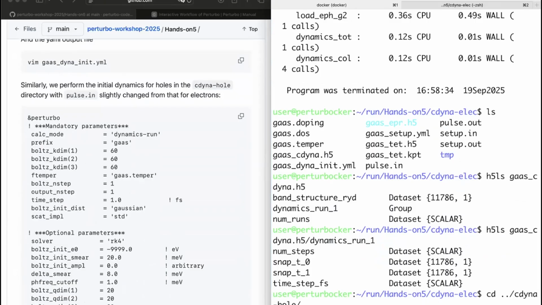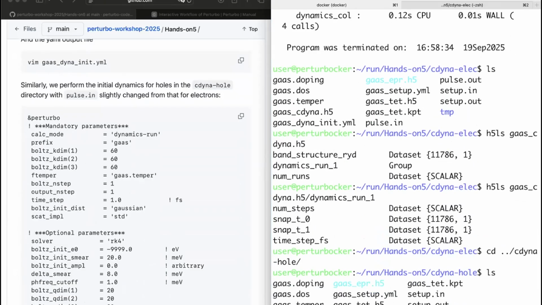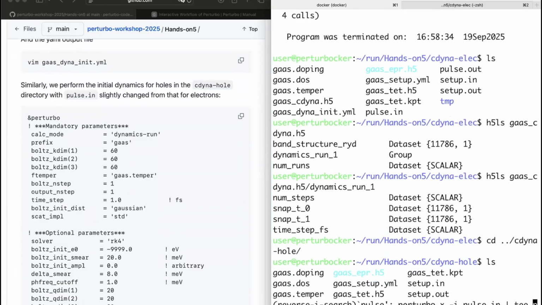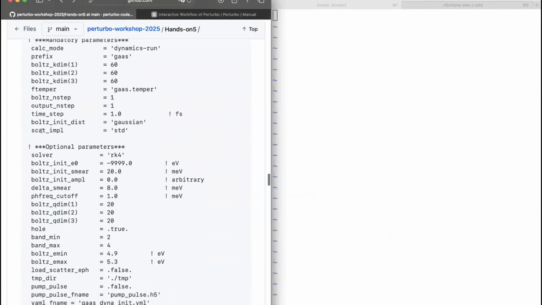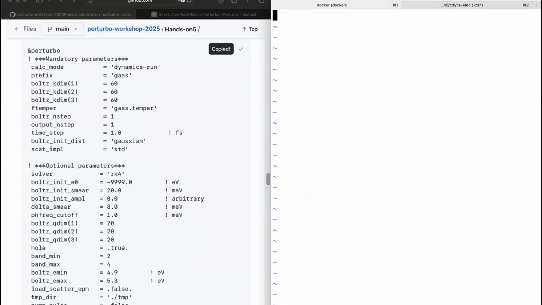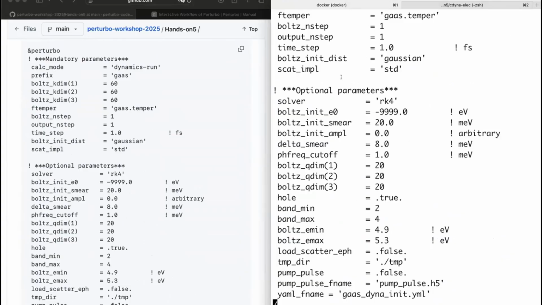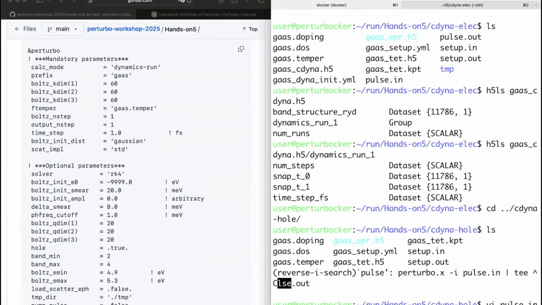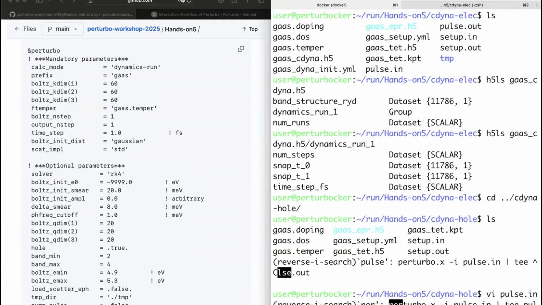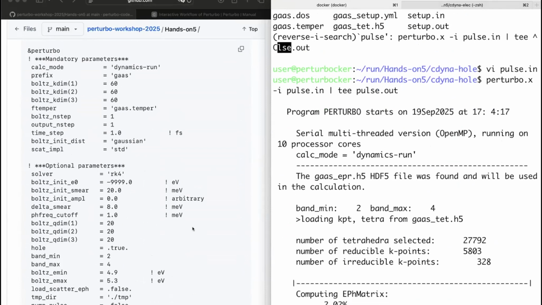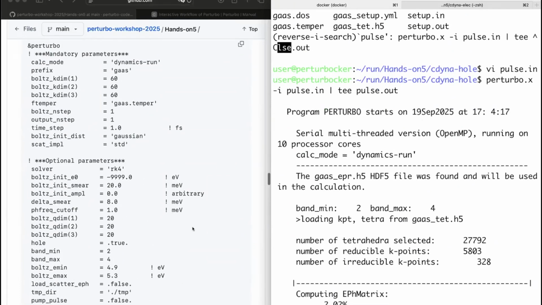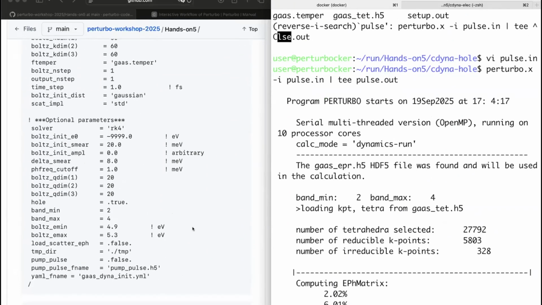So now we will do the same things for holes. I will copy paste this file. The only thing that's different is the energy range and the band range, and that hole equals true, but everything else is the same. Okay, so I will do the same thing here and wait for it to run. Any questions at this point?